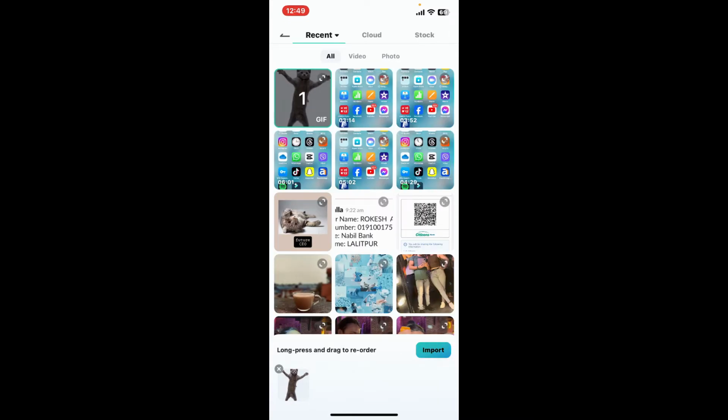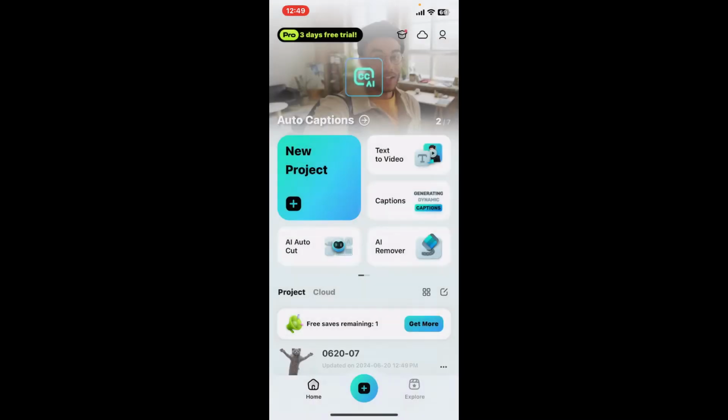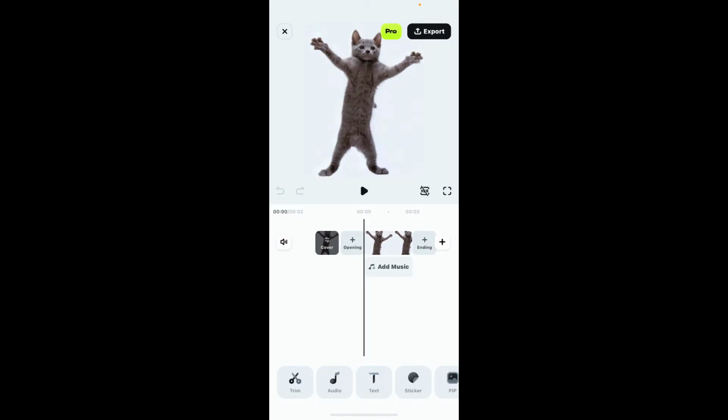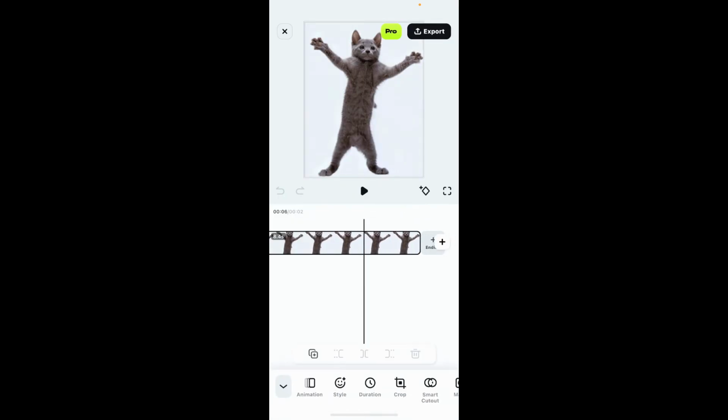Go ahead and select a GIF file from your gallery. Tap on it and then click on the import button at the bottom right to import the GIF to your timeline. Now you have added the GIF to your timeline successfully. Tap the GIF frame and then drag the edges to increase or reduce the duration of the GIF.